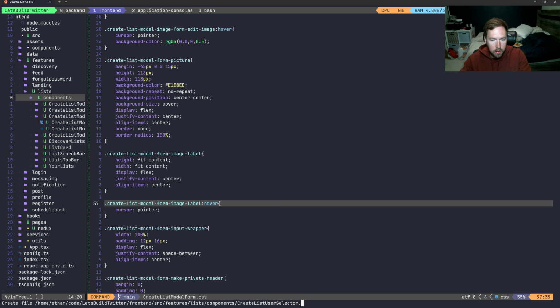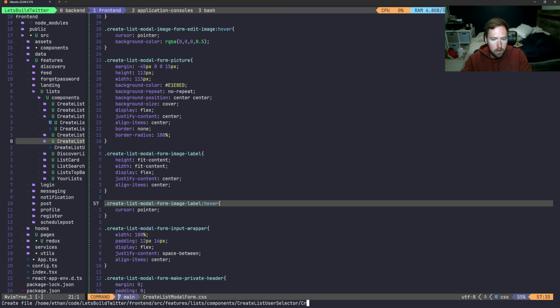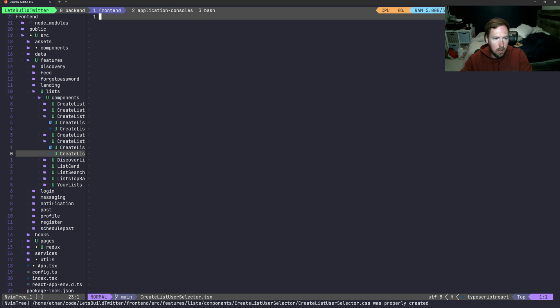We'll go ahead and say /create list user selector.tsx. We'll make a new create list user selector, selector.css, and let's hop into here.